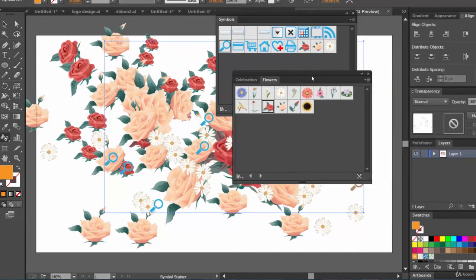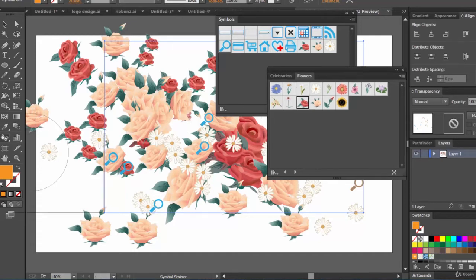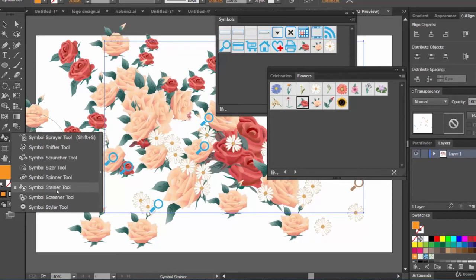Yeah, so for a few symbols you can change the color. For a few symbols, I was saying, for a few symbols, okay. So for a few symbols you can change the color. For a few symbols you cannot change the color, and that you can do using the symbol stainer tool.